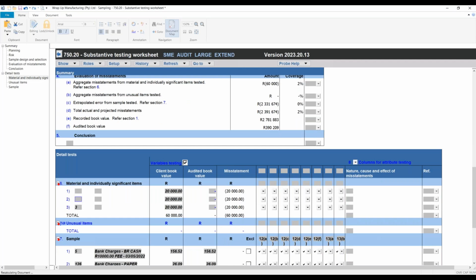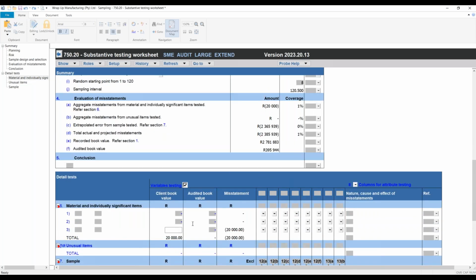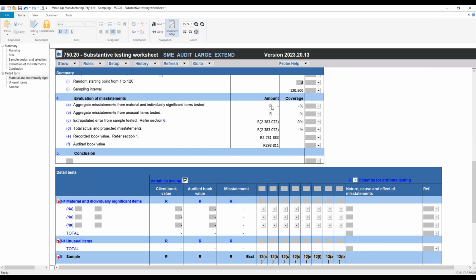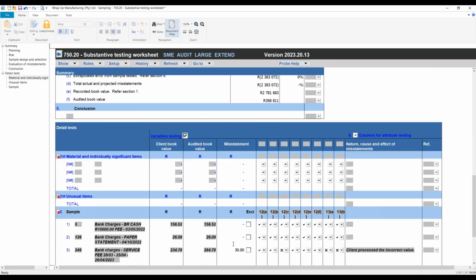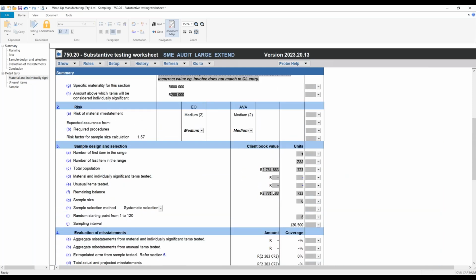The same would be the case for your unusual items. Right. The one difference with these ones is, if you do have a difference between them, the difference is just an actual difference, and you don't extrapolate them. So when you get to the evaluation, they will be there. Right. They won't be extrapolated, whereas if you've got errors at the bottom under your sample, they will be extrapolated. All right.